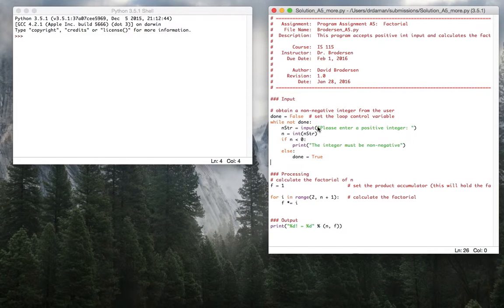While not done, enter a positive integer. The integer must be non-negative. So I've created a way in which to ensure that my input is valid input. For example, let's go ahead and run this thing.